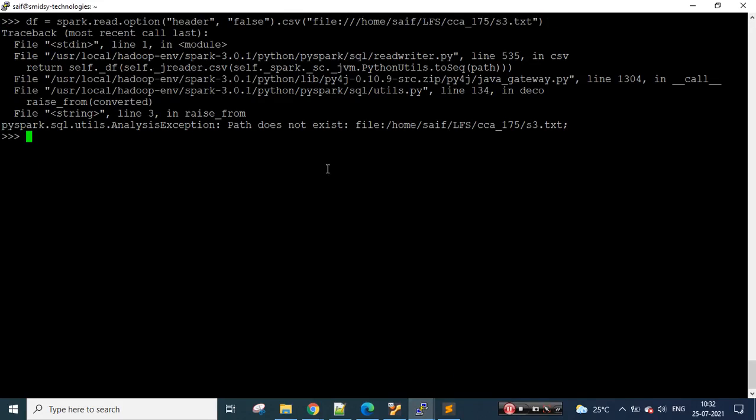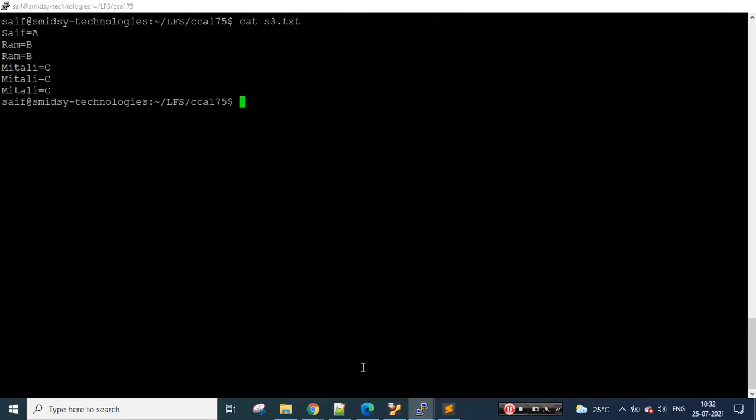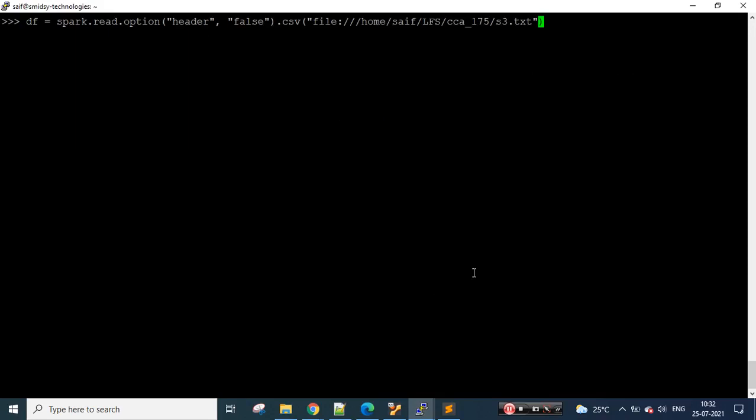Okay, so path does not exist. I think there's a typo or something. There should be no underscore, so let's remove that. Okay, so let's do df.show.